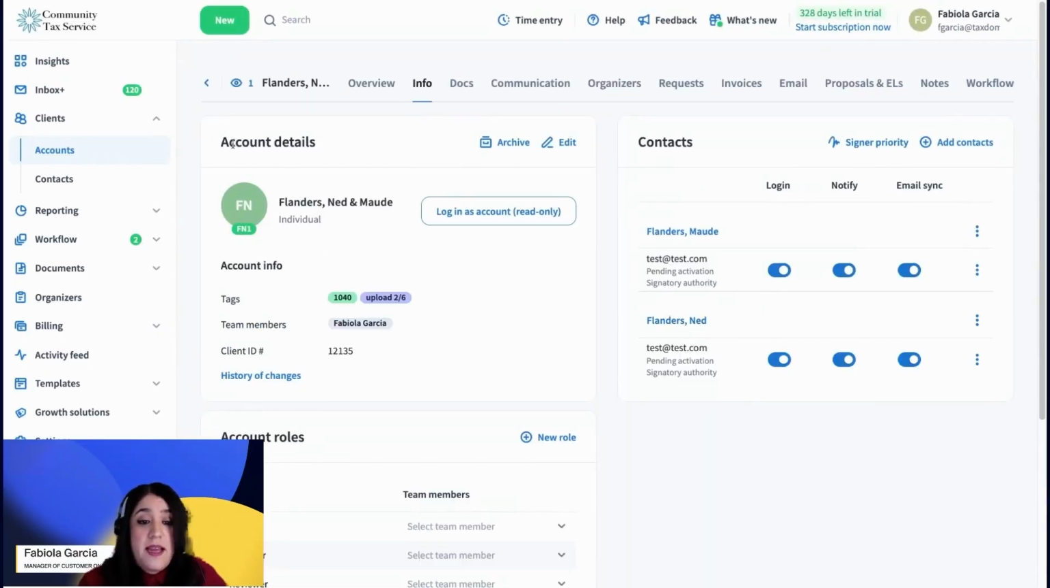Looking at the left-hand side, we mapped the account details first. The account details were our account name, the account type, individual. We did our tags. I added me as a main team member so I can have visibility on this account. And I created a custom field called client ID number. This didn't exist in TaxDome and I wanted to map it under the account, and now it's visible here. Usually when I show this section, it makes a lot more sense why we want to create custom fields.